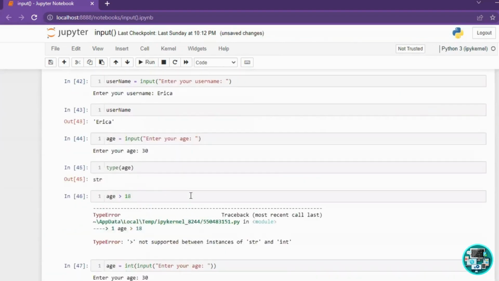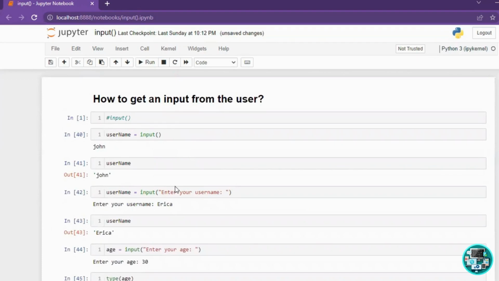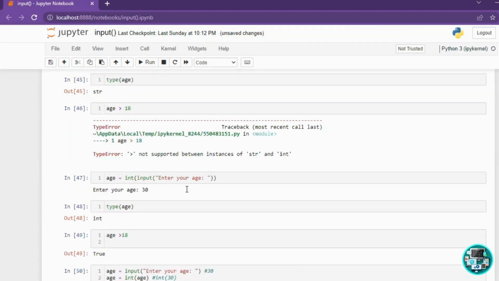So today we learned how to get an input from the user, how to make it more understandable. Also, we learned how to convert that input data type into a different data type.